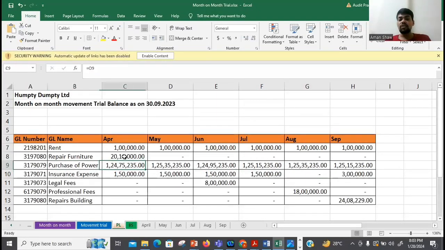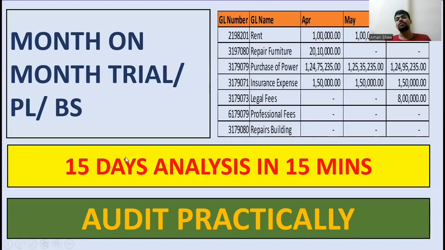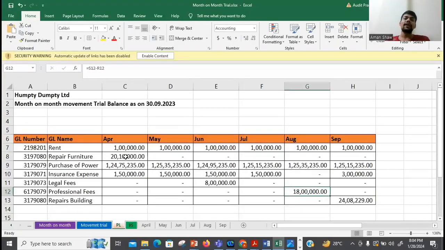Again, I can see the trend of power cost being posted in the GL. It's always around 1.24 crores, 1.25 crores, something like that. There is a repair furniture expenditure which was incurred only one time, and after that there was no expenditure. A building expenditure happened in the month of September. Professional fees was paid in the month of August. So as I told you in the beginning, 15 days analysis in 15 minutes. This will give you an effective way to analyze the trial.